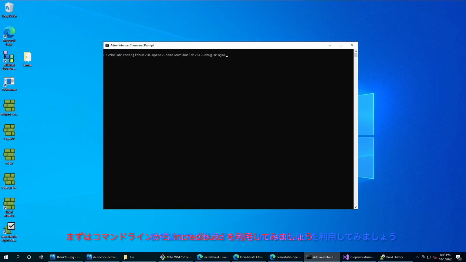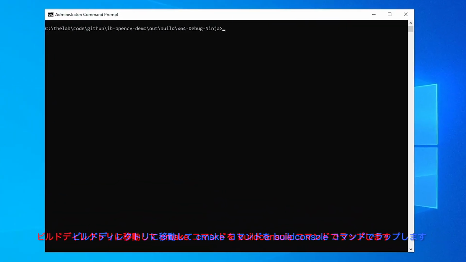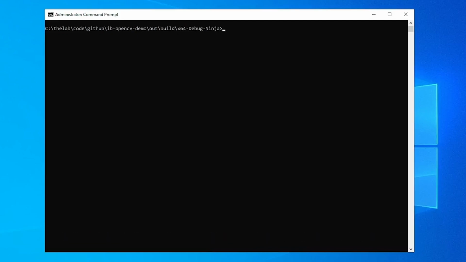Now we'll run Incredibuild from the command line to start the acceleration. Build console is the name of the executable we are calling from a CLI. We simply change into our build directory, which you can see here, we're in x64 debug ninja, and then wrap build console around the CMake build command. Once we hit enter, the magic will begin to happen.